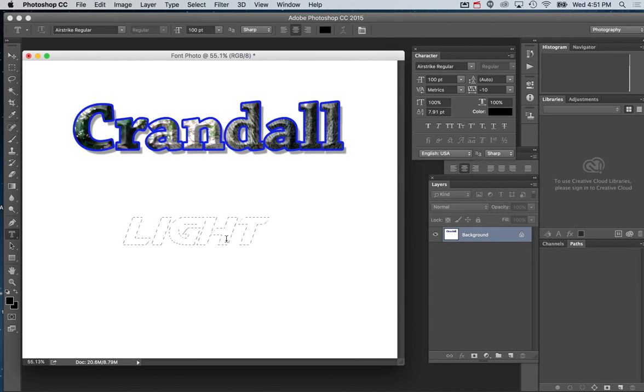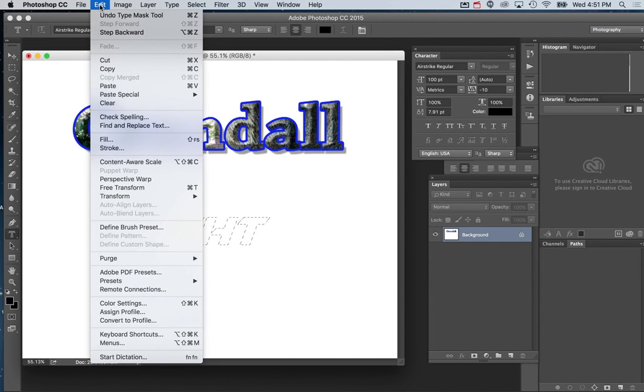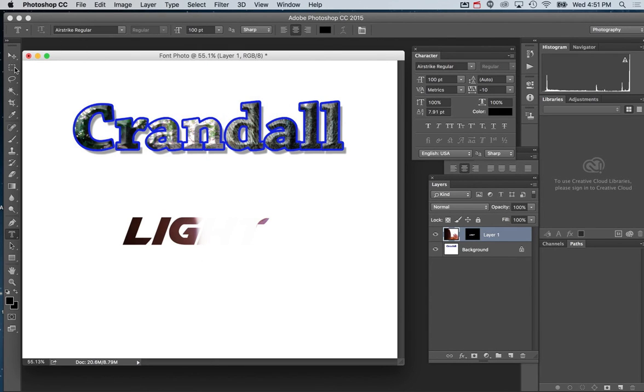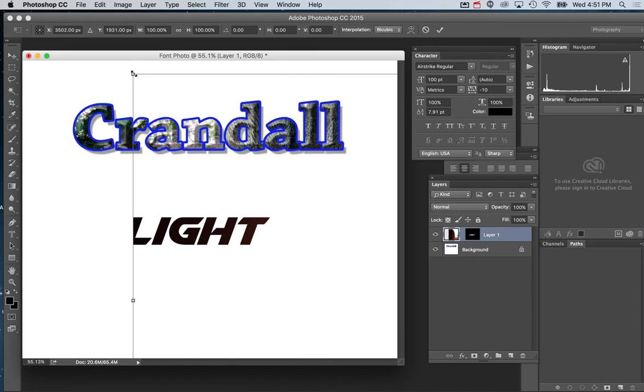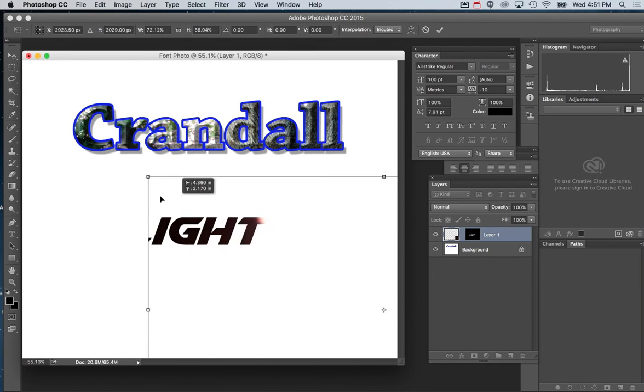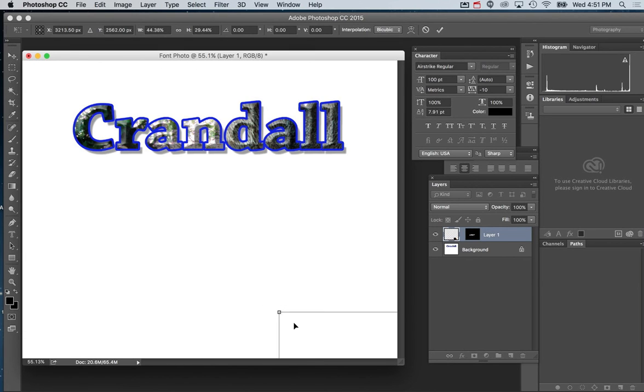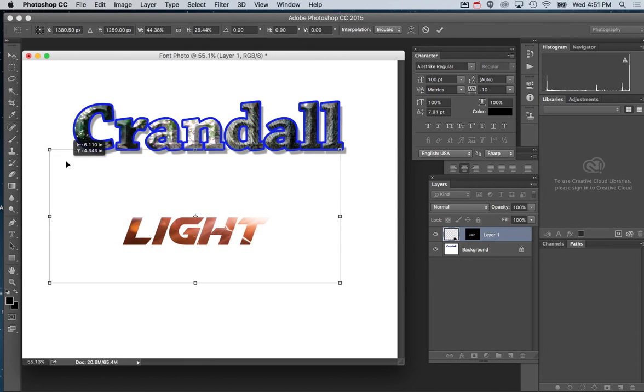Check mark. Edit, Paste Special, Paste Into. And now that photo, if I take my Move tool, I can move that photo around on that. If I hit Command T, I can make the photo smaller. I've got to keep making it smaller and smaller. It's a big photo.